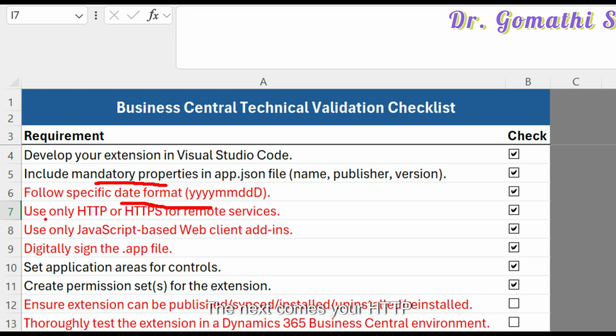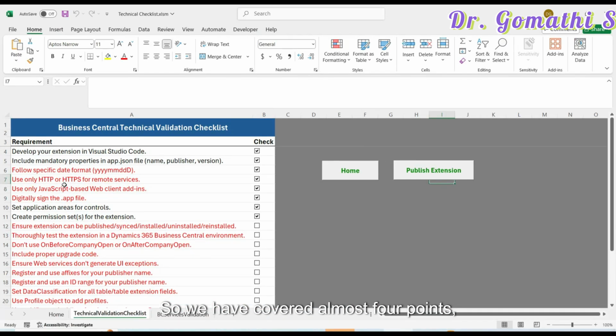The next comes HTTP or HTTPS for remote services. So what is this? You can use either HTTP or HTTPS for web service calls, but HTTP is only allowed via the HttpRequest AL type. For secure communication, it's recommended to use HTTPS whenever possible to protect data transmission. So we have covered almost four points, right? Let us just go ahead and talk about the fifth point.